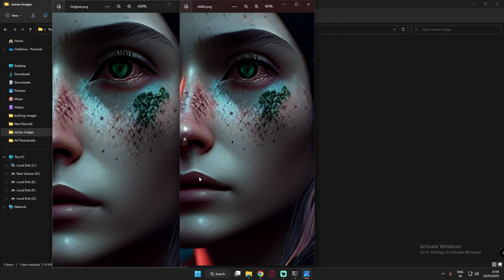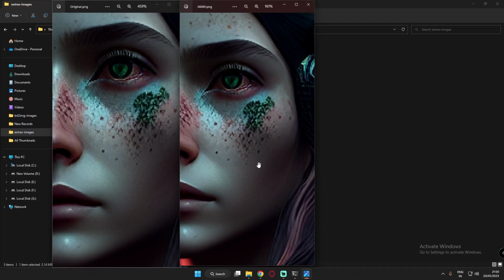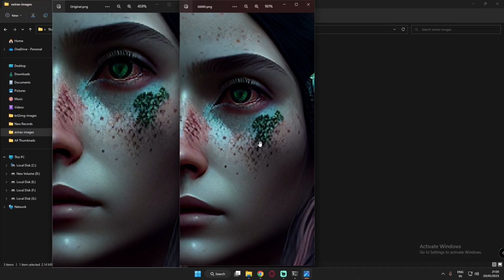Pretty much a smooth image. You can see there are no pixels on the lips, quite detailed lips over here, and on the nose as well you can see there are no pixels, no pixels on the face. This part of the face is also pretty much smooth compared to this.